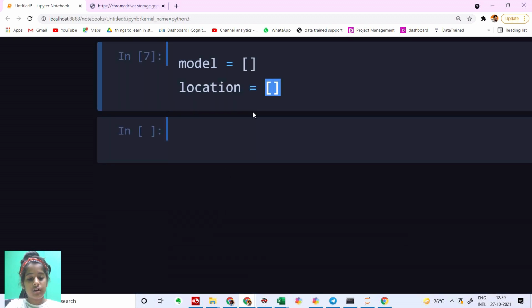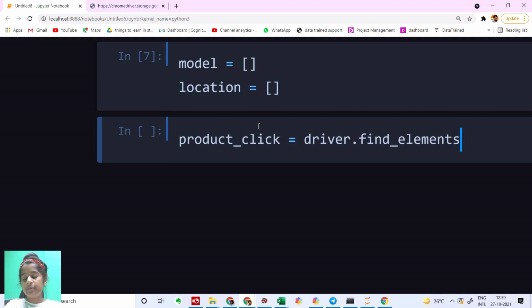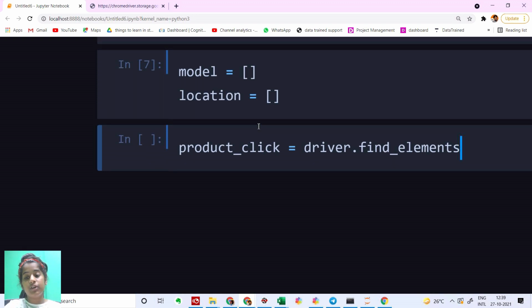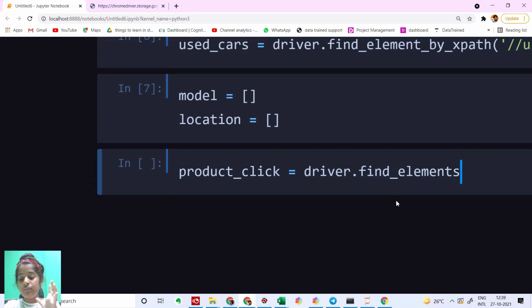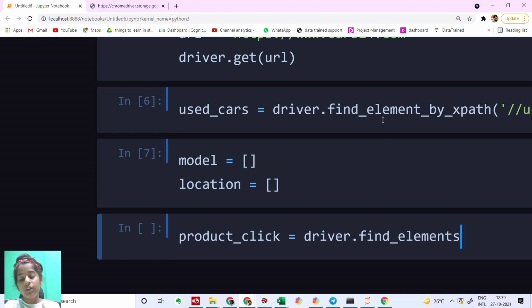and then we have to get the product link. So I'm going to say product click is equal to driver dot find elements. This is going to be elements because we need all the elements, whichever are there in the page. Here we're going to get only the first element. I'm going to say find elements by xpath.